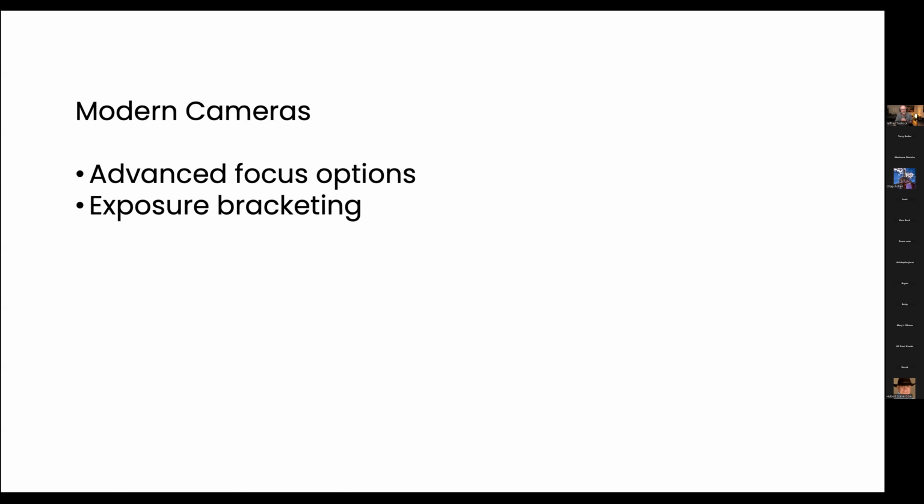So as we get into that, first we've got modern cameras. As modern cameras have advanced, we've started to get advanced focus options. We've got focus stacking. We've got different focus areas. We've got single servo focus, continuous focus. And we just continue to get more and more options. We get things like exposure bracketing, so that you can do multiple exposures and capture those high dynamic range scenes, which again is more added complexity to your camera menus and more options to think about and consider.